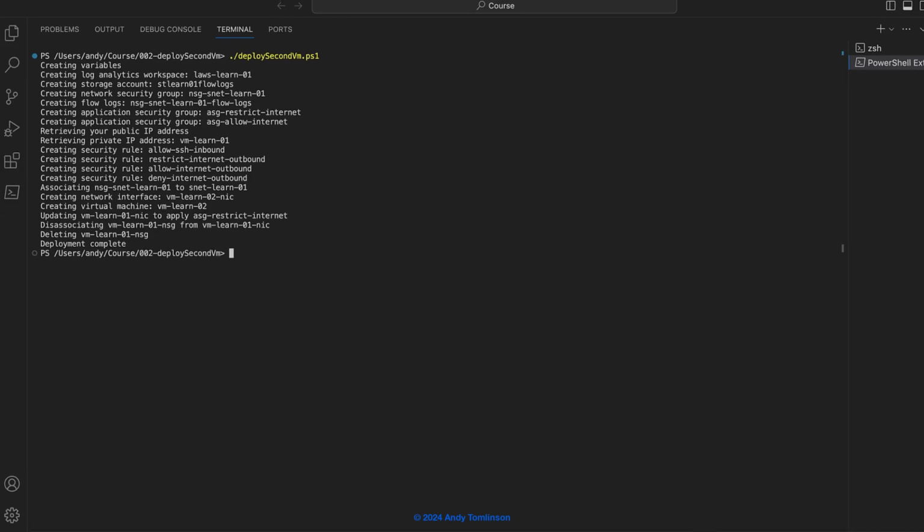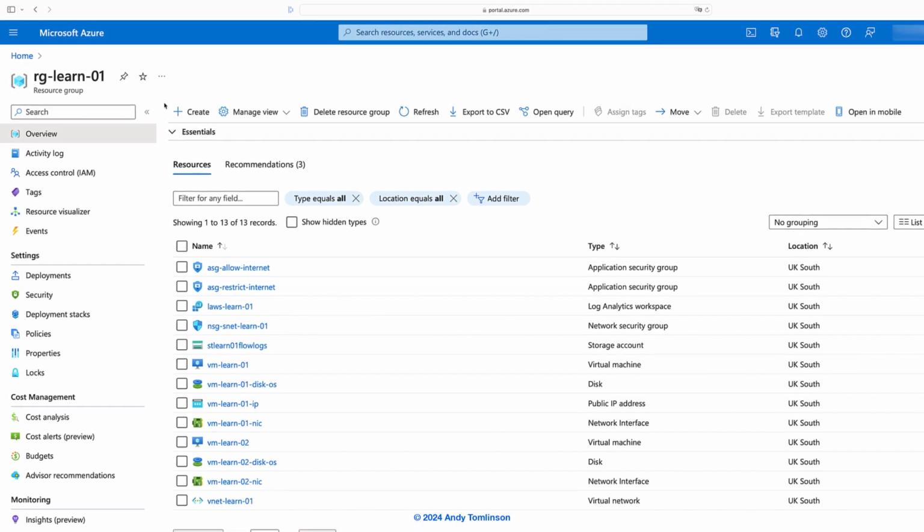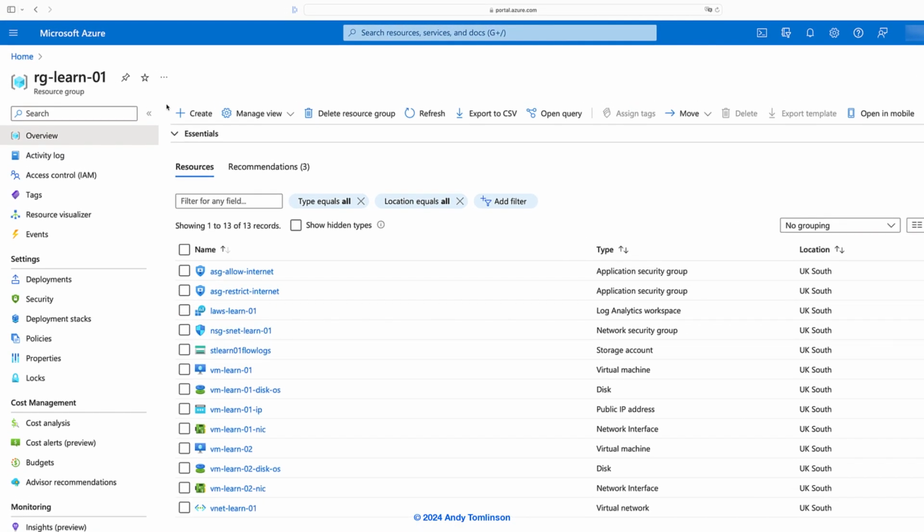Now our deployment is complete, let's change over to the Azure portal to review our resources. Here we are in the Azure portal, and this is the now familiar resource group view. We won't review the Log Analytics workspace and storage account in this lesson, as we'll cover this in more detail in the next lesson when reviewing flow logs and traffic analytics in Network Watcher.